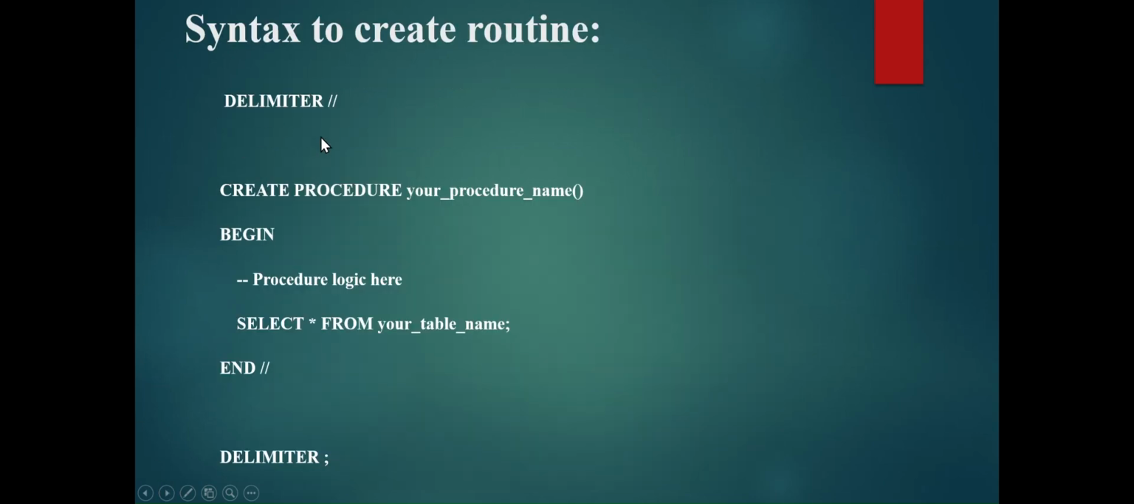And this is the syntax to create a routine. A routine involves writing a stored procedure or function. Here delimiter is used because a stored procedure contains multiple statements. Create procedure followed by the procedure name and begin, procedure logic here. Select star from followed by the table name. A procedure is just like a function in C. And end again with the delimiter.